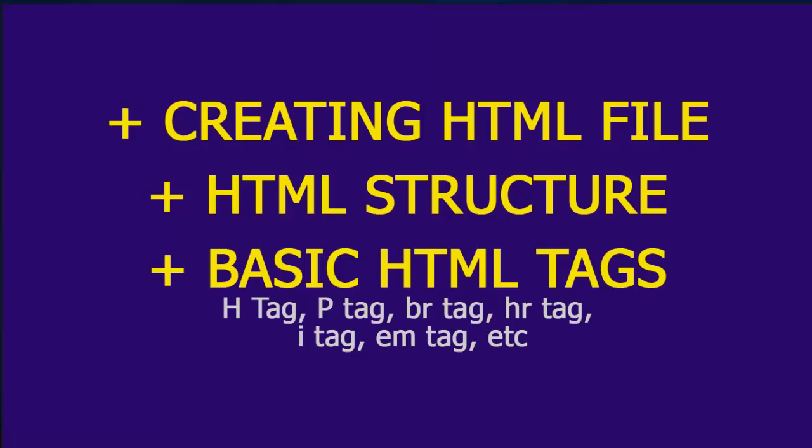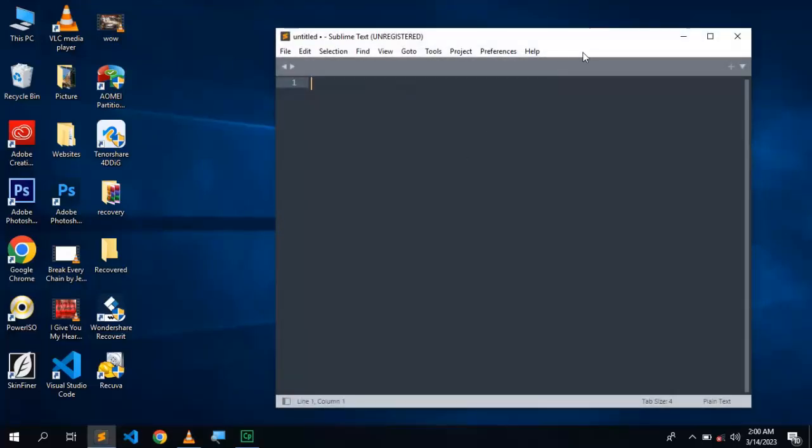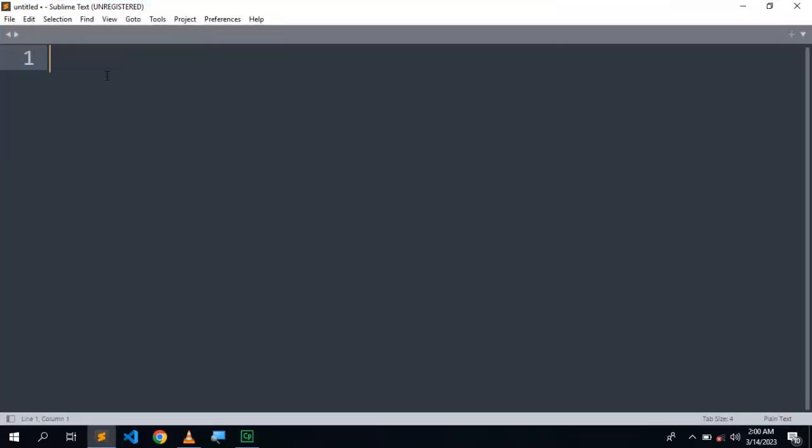So first we will have to open our code editor. In the previous lesson, we shared about code editors and how to create an HTML file. You can use Sublime Text or your preferred editor. So this is how it looks like.